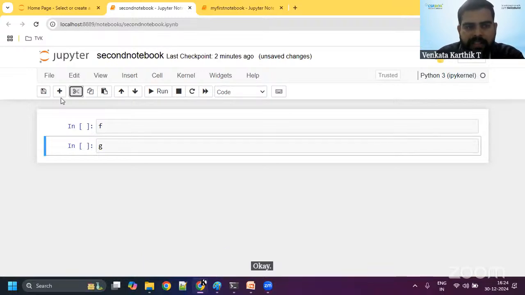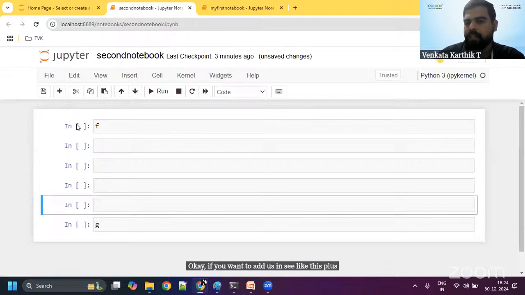If you want to add a cell, see, with this plus, you can add the cell. So these are some of the first few important things for you to start getting used to the environment.